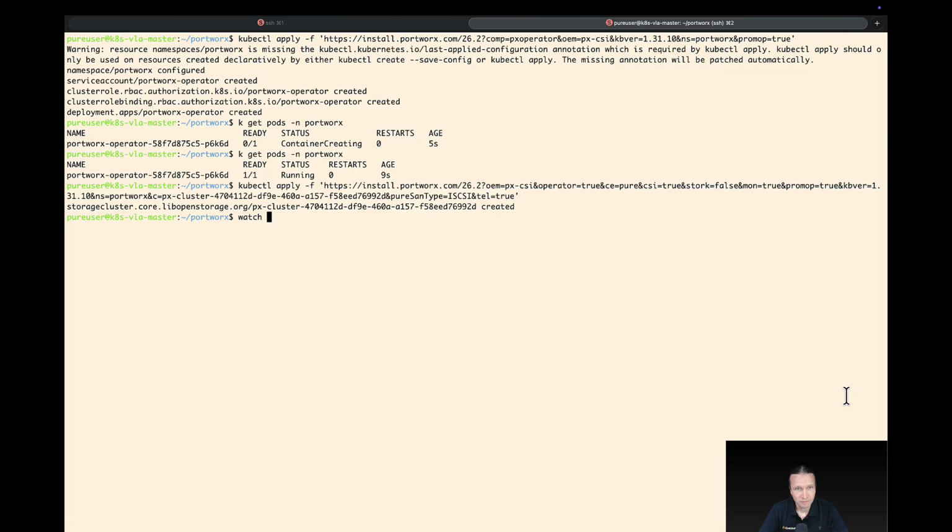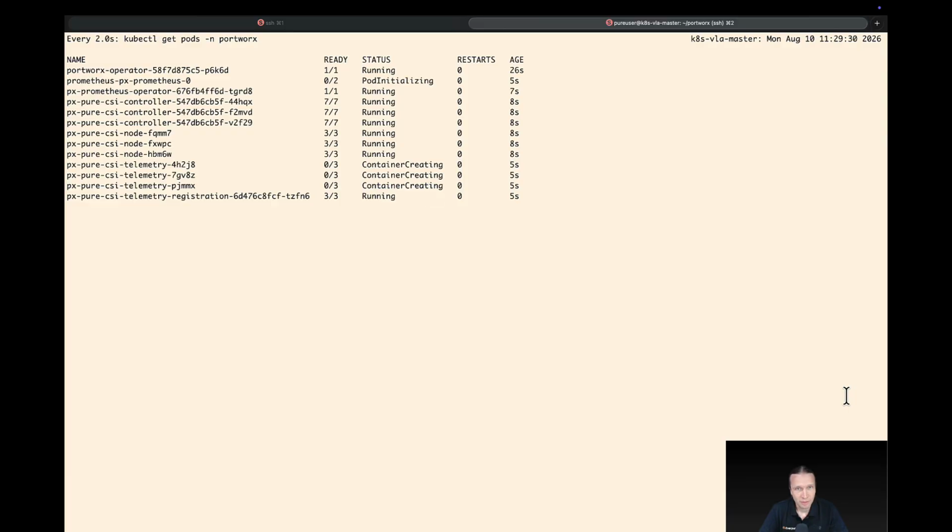Monitor the deployment, and around 1 minute later, everything should be up and running, and PX-CSI is ready to provision storage for your containers.